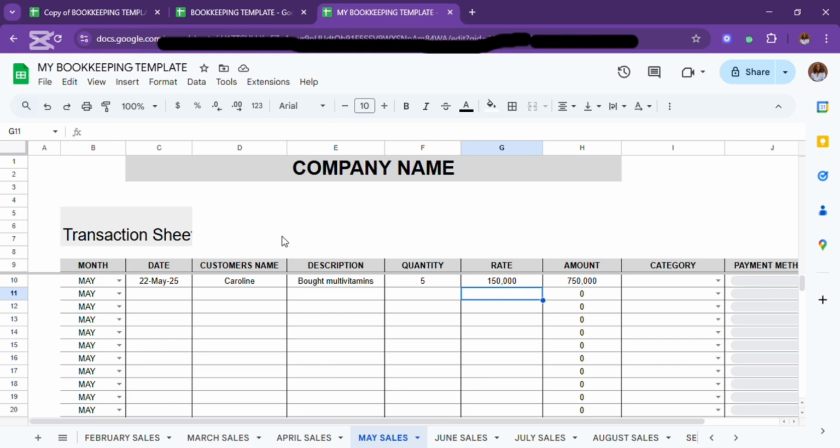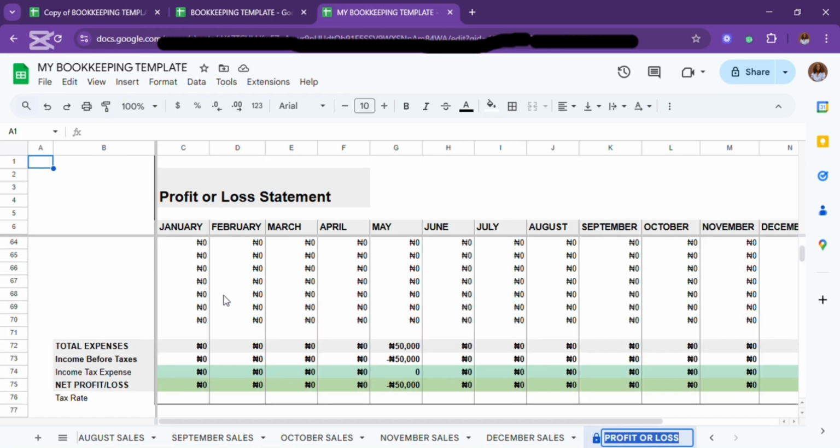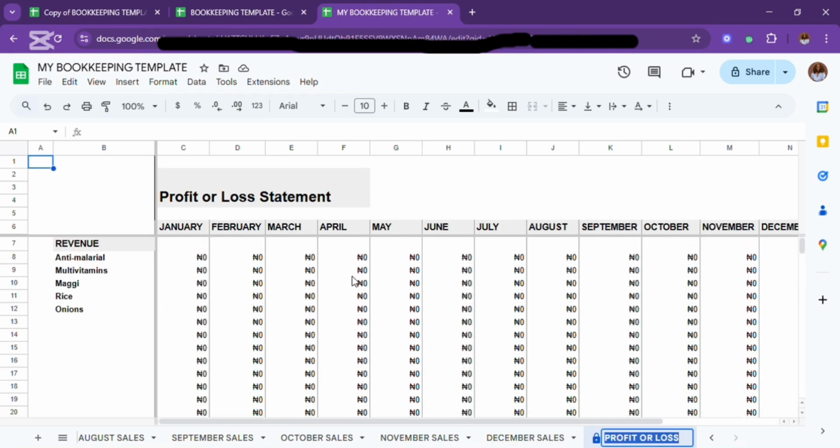Now you see that we've already sold something, but if you don't select this category, nothing is going to show. Now let me show you how it's going to work. Let's quickly go back to our profit and loss, because that's where everything is. Now you see our multivitamins, nothing is in May. But the moment we select multivitamins, it is going to show.